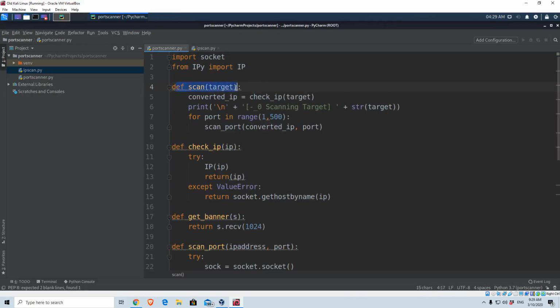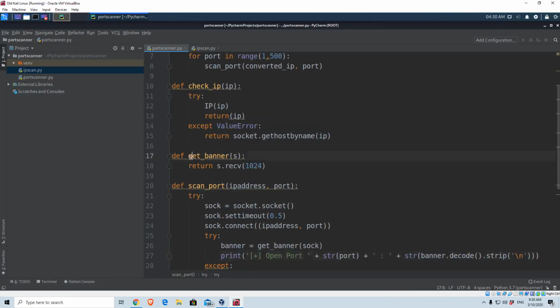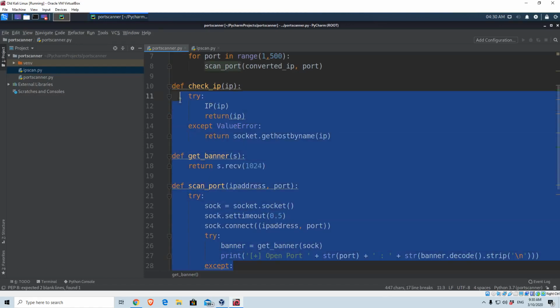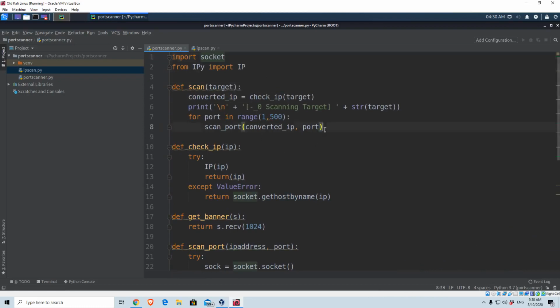call the scan function. Now, at first you might be asking, well, why are we calling the scan function? Well, basically you will notice that by calling this scan function, all of the other functions get called as well. For example, inside of the scan function, we first call the check IP function in order to check for the IP address. Then we call the scan port function, which will scan each and every port that we specify inside of this for loop. And inside of the scan port function, the get banner function gets called in order to print the banner. So we don't need to call specifically all of these functions. We can simply just call the scan function.